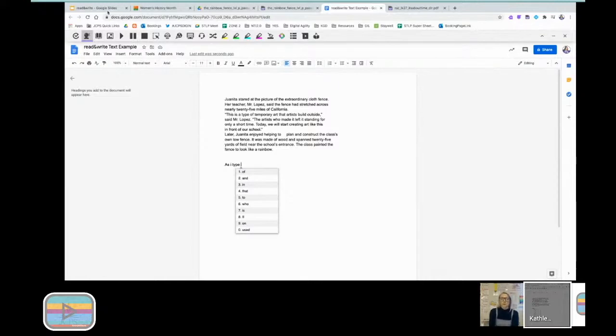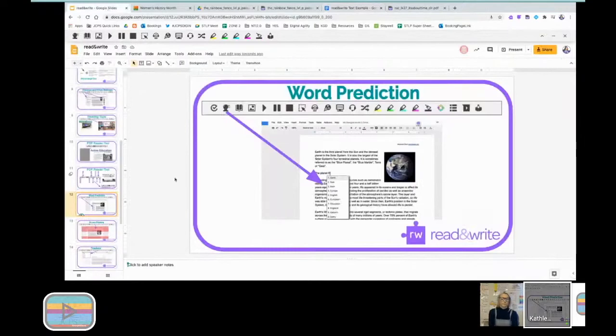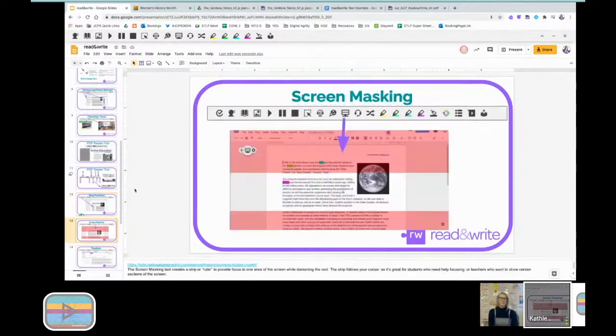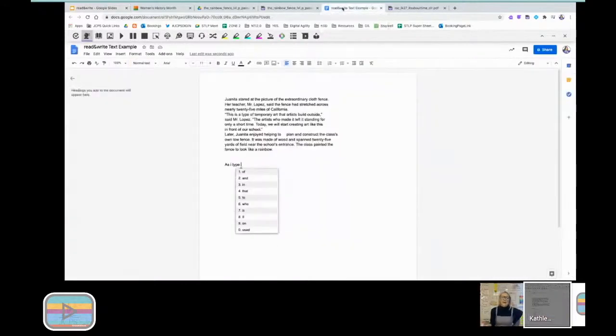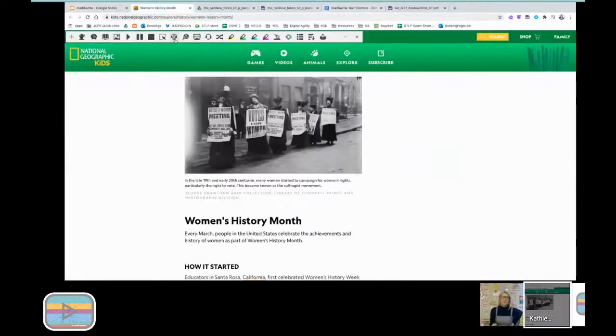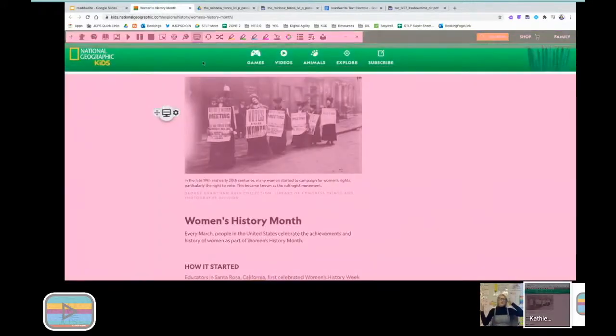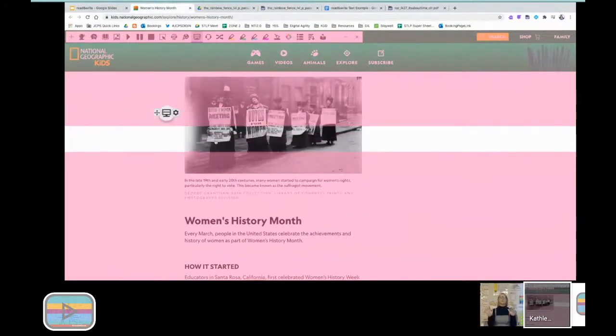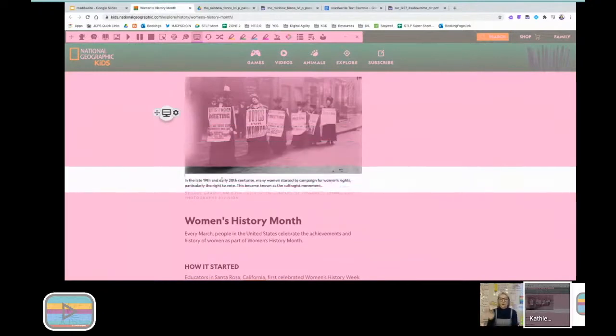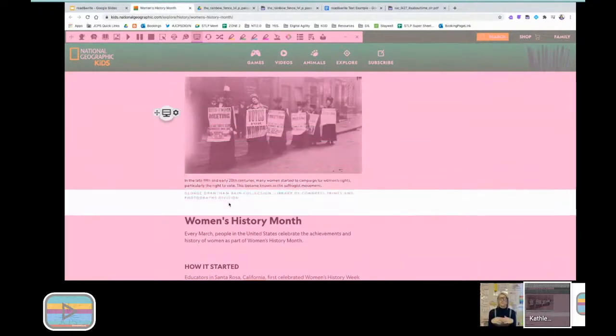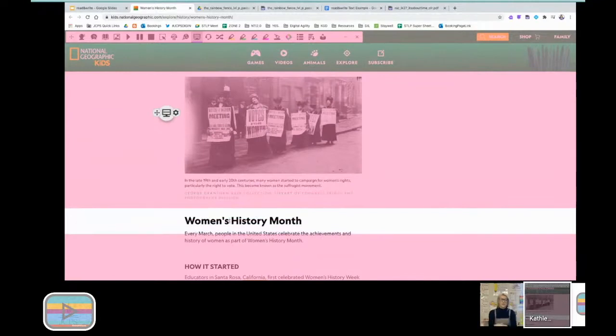Oh, yes. All right. So that's your word prediction. The next one, do you want to talk a little bit about the screen masking? Yes, I love the screen masking. It is by far one of my favorite tools on Read and Write. And as you saw on the screen, it is like a strip or a ruler you can use, and it uses one area to focus on as you drag your arrow through the screen. And the strip follows your cursor, and it's great for students who need help focusing.